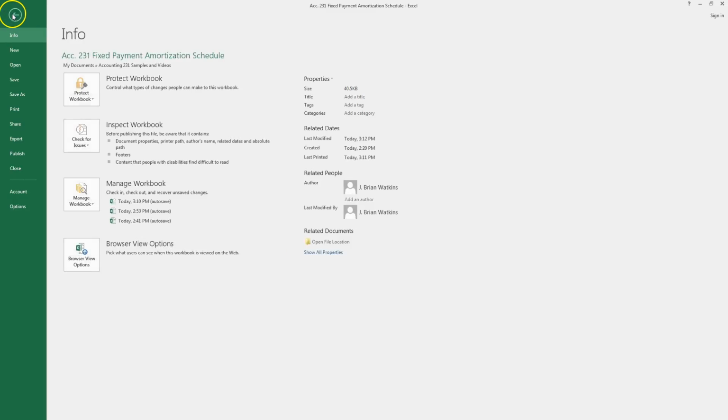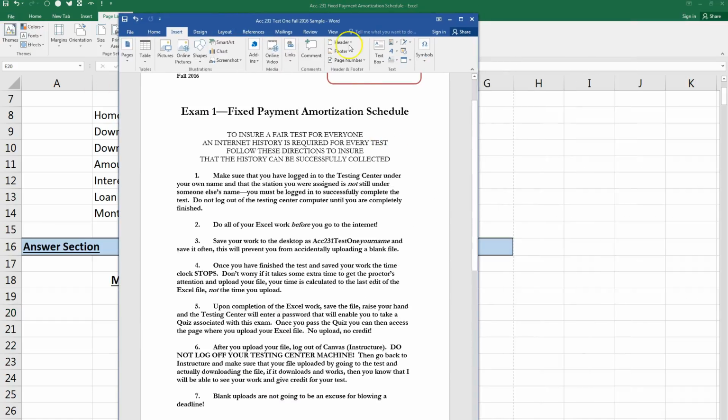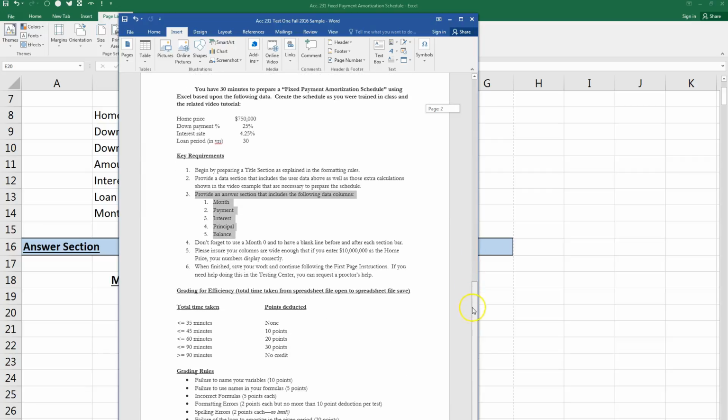So there's my file, and what I'm going to do when I grade you is I'm going to come along and look at when it was created, 2:20, and when it was last modified, 3:12. Okay, you have to do this in 30 minutes. I've taken a little longer than that because I'm stopping to explain things. But if you look at your exam, you're given 30 minutes to complete the exercise.